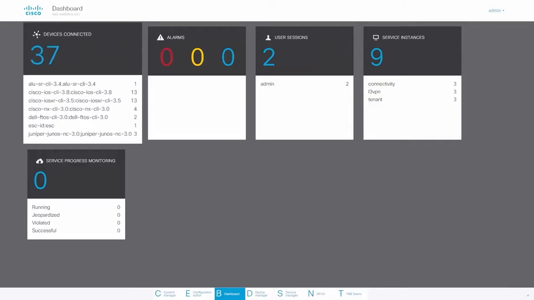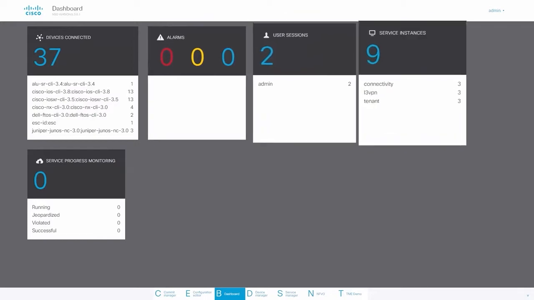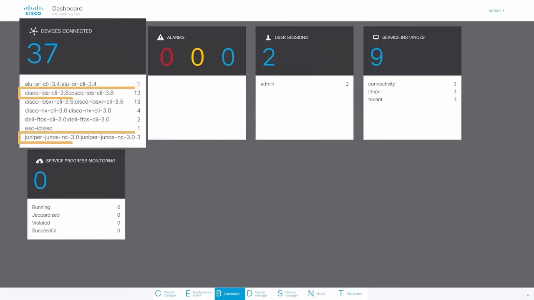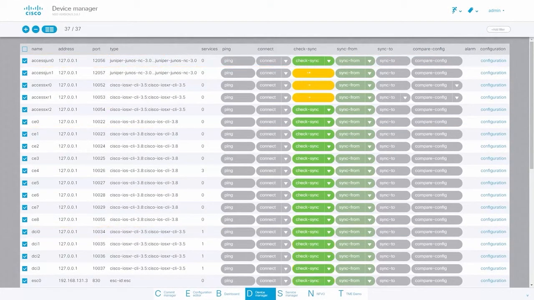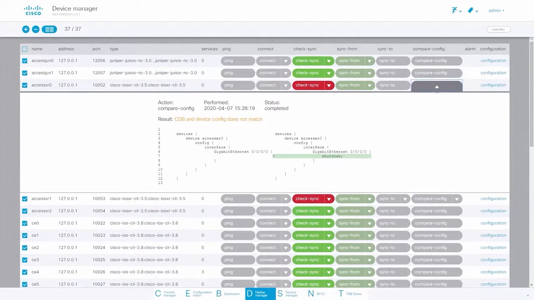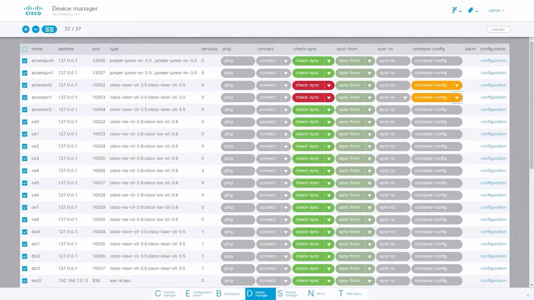A dashboard gives the operation teams real-time visibility across their multi-vendor, multi-domain infrastructure. Check Sync audits your mass-scale network for compliance, and Compare Config identifies discrepancies. Recalibrate from gold configs or device configs to keep your records accurate at all times.